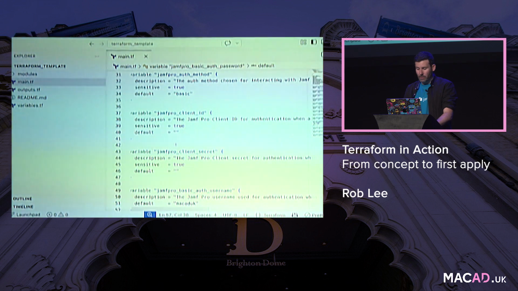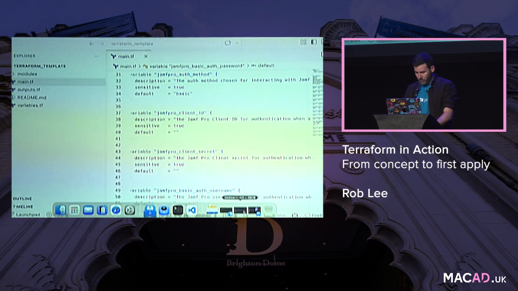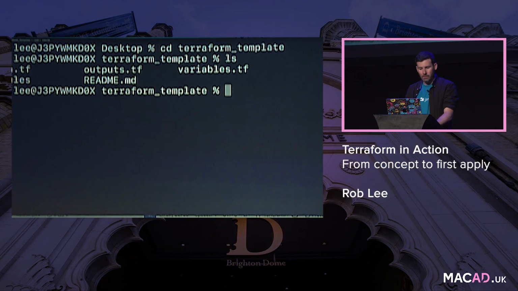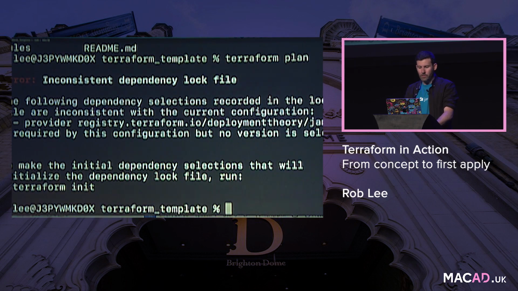What I'm actually going to do now is jump into my terminal, which I should have here somewhere. And I'm going to go into that directory that we just created. And you can see there's those files that we were talking about. And I'm going to do a Terraform plan. What's going to happen now if I actually start to do anything? It actually comes up with an error. Okay, I'll be honest, it's expected. It's actually telling me really handily what the error is.